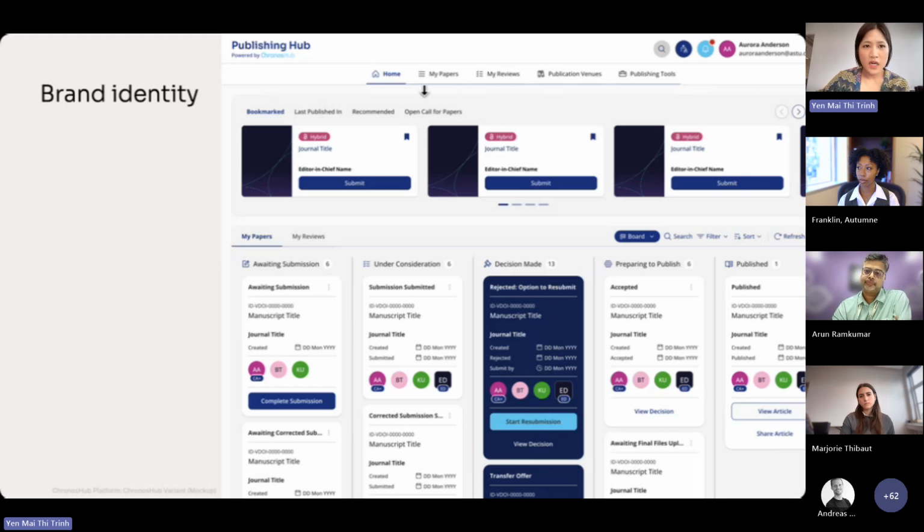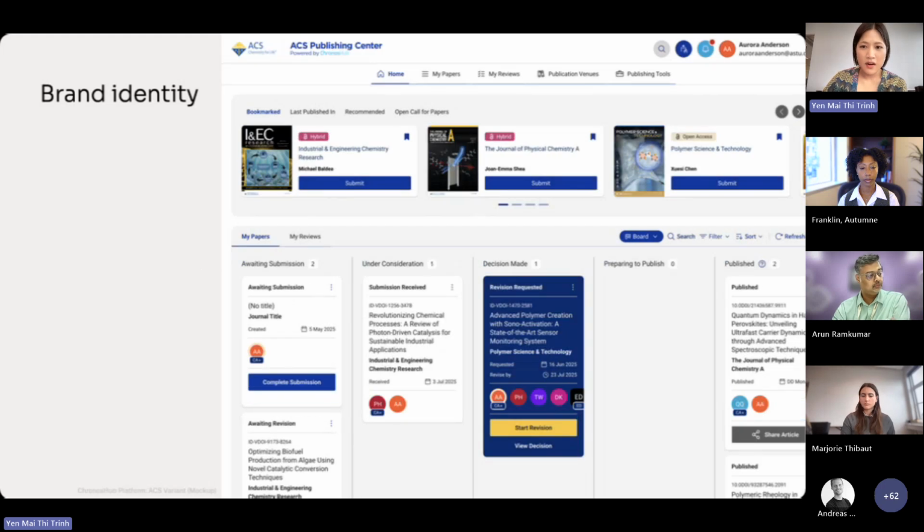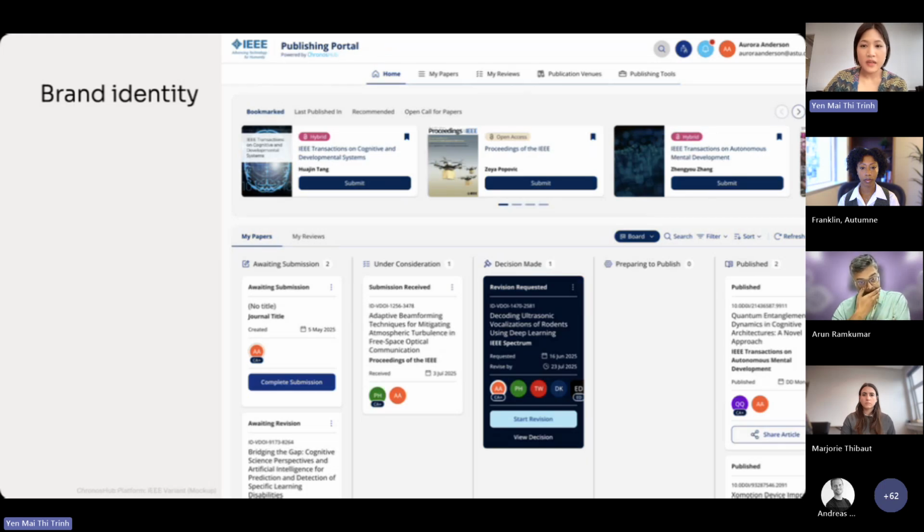So this one here is our publishing hub for publishers. This is a standard instance, so just a ChronosHub branded standard instance. This is the same product for ACS, so an ACS variant of the instance. And then this is the IEEE variant instance also of the same product.